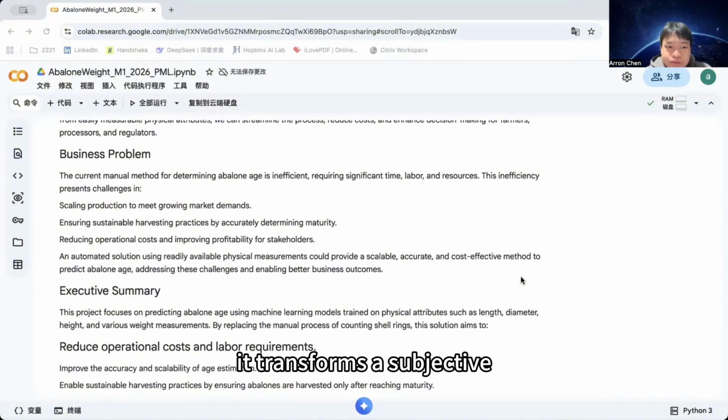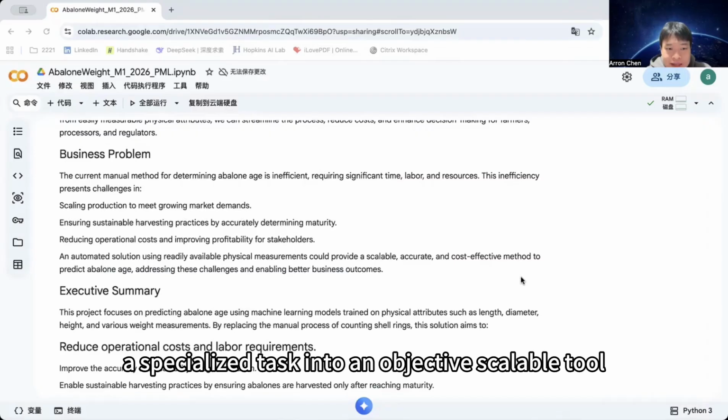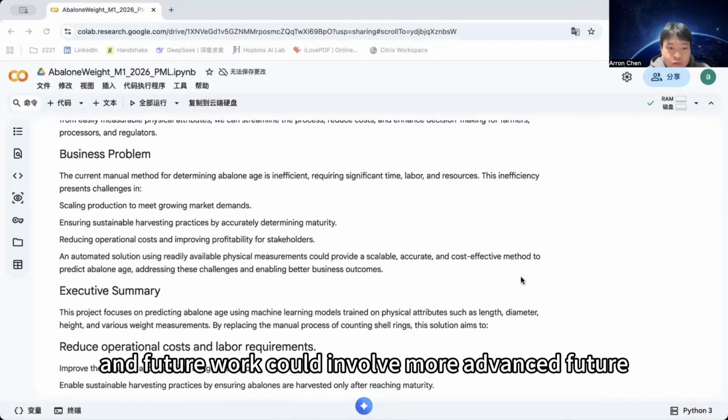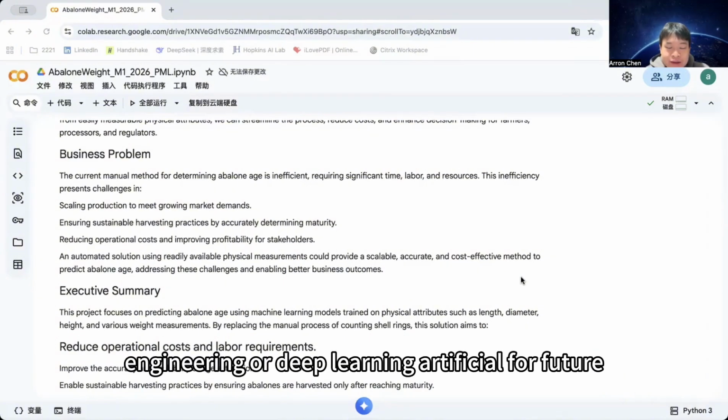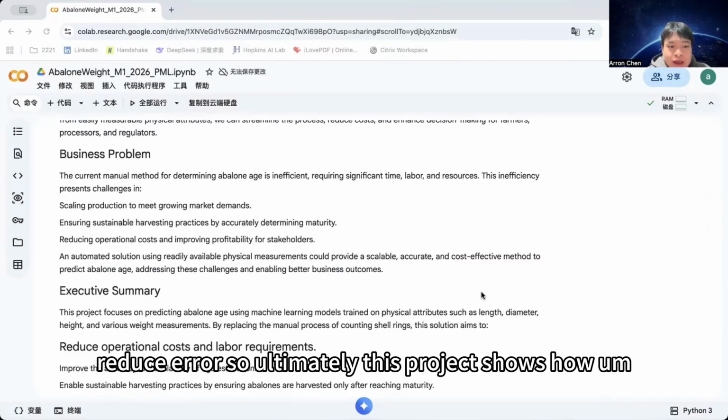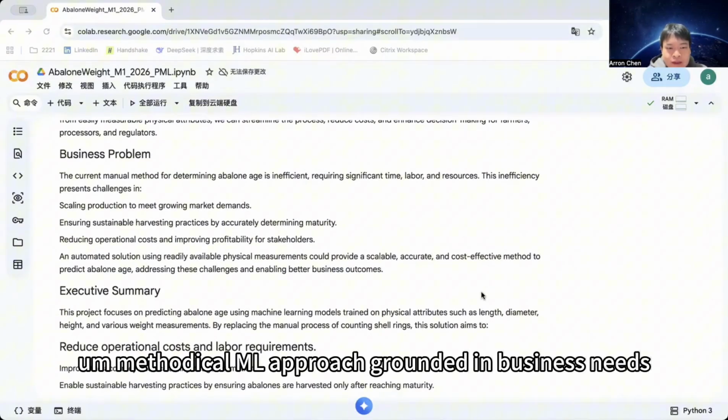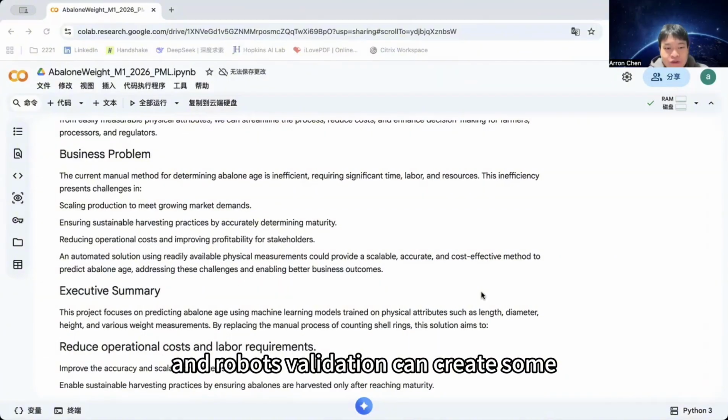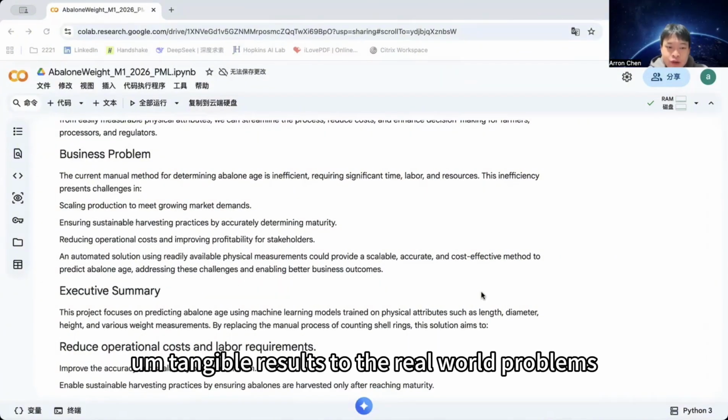It transforms a subjective, specialized task into an objective, scalable tool, and future work could involve more advanced feature engineering or deep learning architectures to further reduce error. So ultimately, this project shows how a methodical ML approach grounded in business needs, sound data science, and robust validation can create tangible results for real world problems.